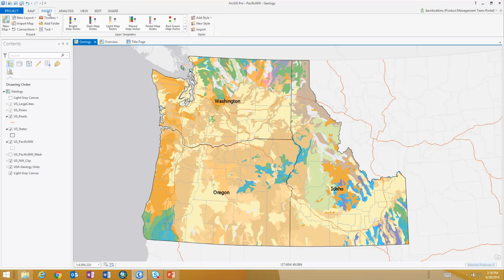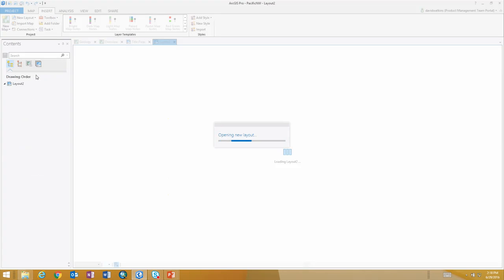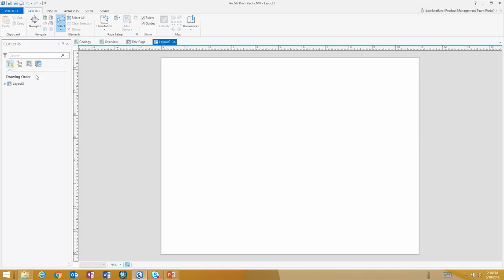So I'm going to start by going to the Insert tab, and I'm going to insert a new layout. And I, of course, get some nice thumbnails that give me relative sizes of all the different pages. I'm just going to grab a letter size page to start with. And it's going to create a blank page. And notice I don't have a map on the page. We talked about decoupling the map from the layout. So I have an empty canvas to start working with.